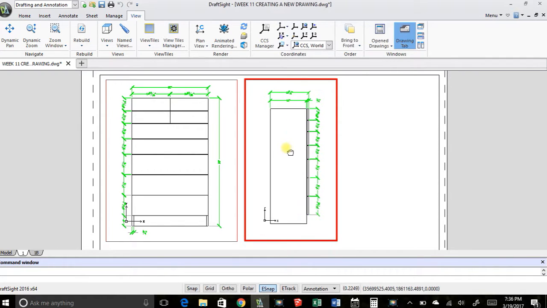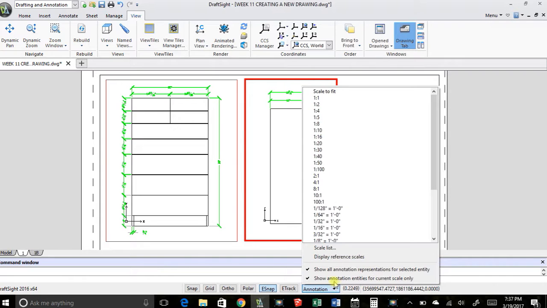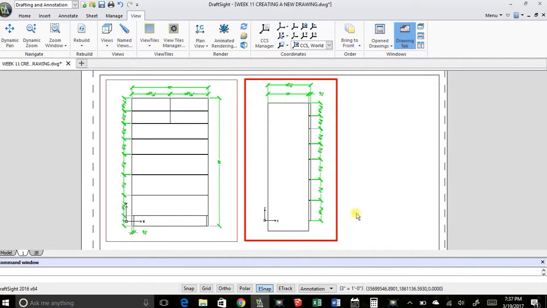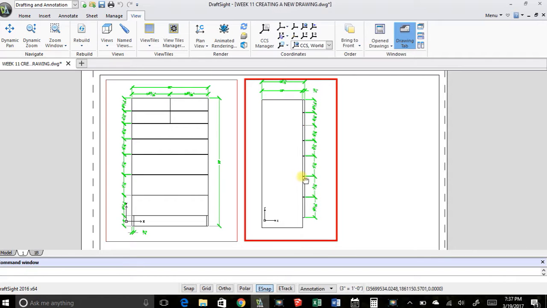And what I want to do at this point is I want to have this the same scale as this viewport. And while the viewport's active, come down here to where it says annotation, click on that arrow, and you can use your wheel to scroll up and down this list. I believe we made this viewport at 3 inches to 1. So we want this viewport to be the same scale. So select that. That looks about right. Don't worry that not everything's visible. We'll fix that in a minute.